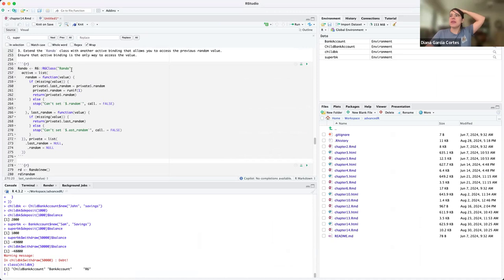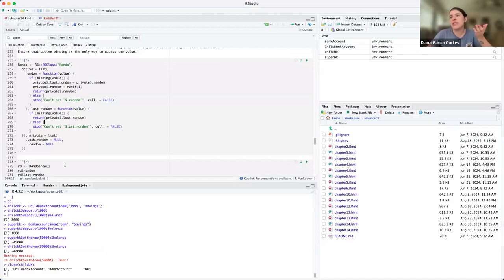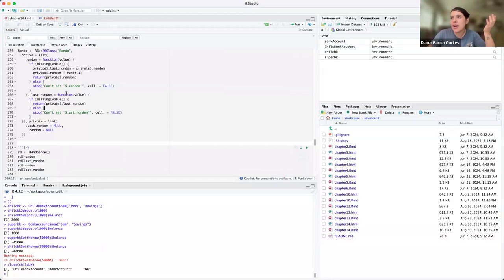In the exercises, they have an exercise about random numbers, and they ask us to set an active field to use a field that saves the last random number. In this exercise, you're not supposed to set the value of a random number. So if the user calls this active field with a value, we throw an error. And if they don't call it with a value, we just return the value of that field. So it's actually a function that looks like a field.